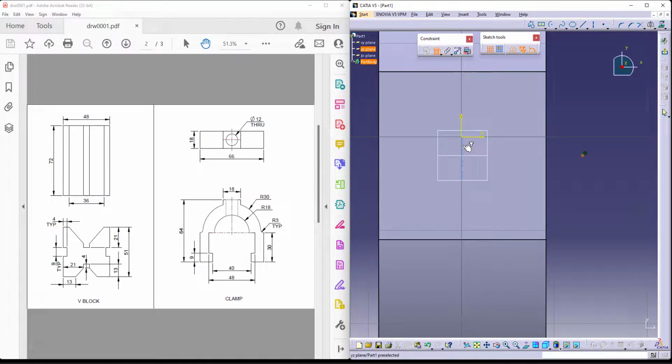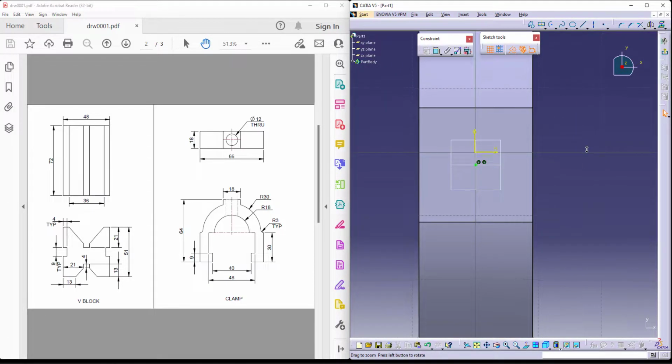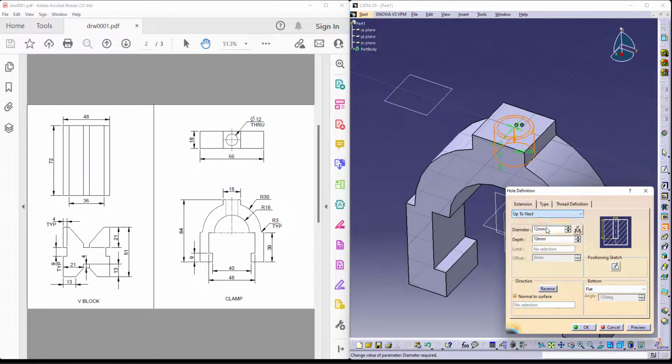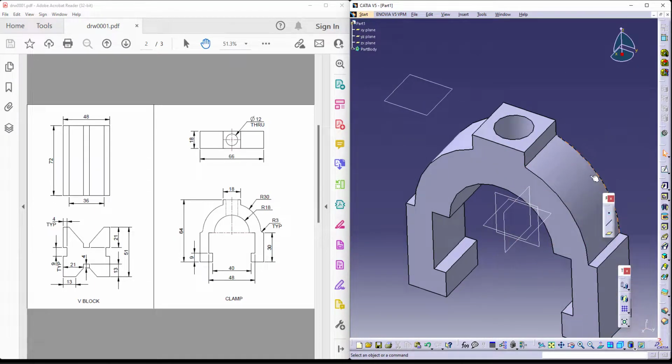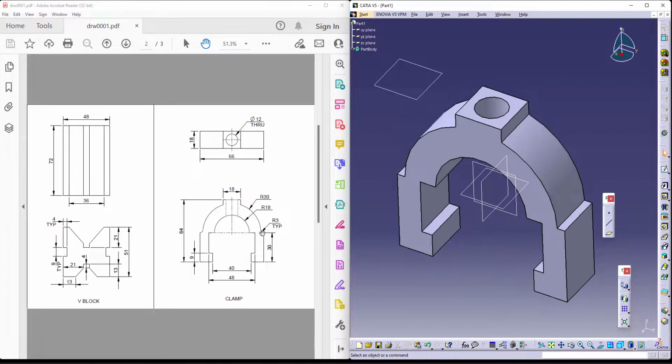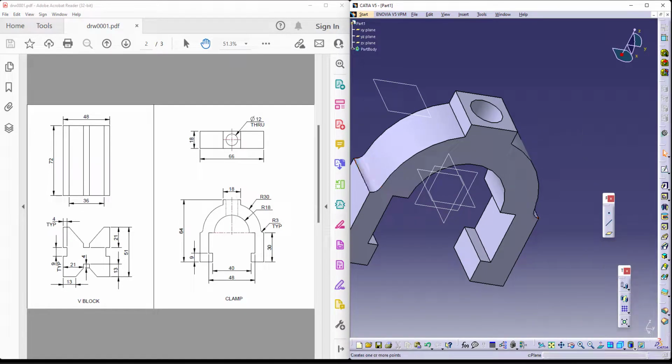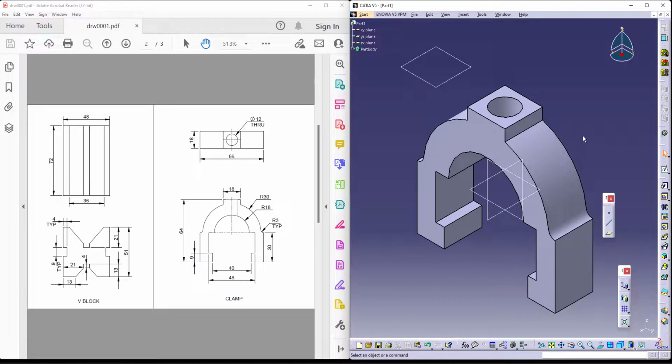Coincide this to the center. I have coincided it wrong last time. Now exit the workbench and then give it as 12. It says up to next, so I'll give it up to next and then say okay. Let us give the small round which is R3. I'll just select the edges to give the R3 and then give it as 3 and say enter. It gives the rounds. This is the clamp.